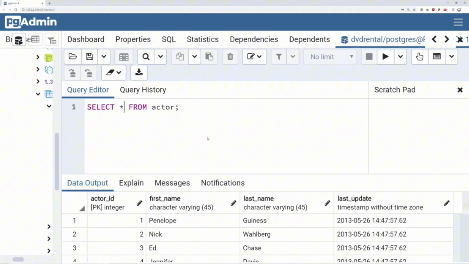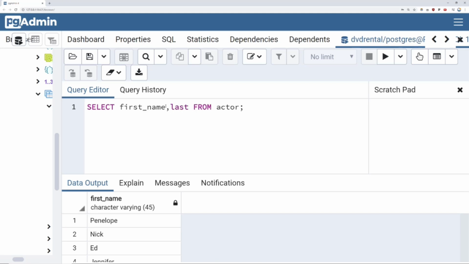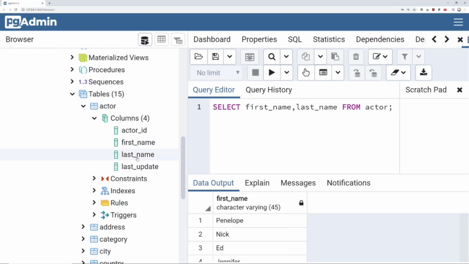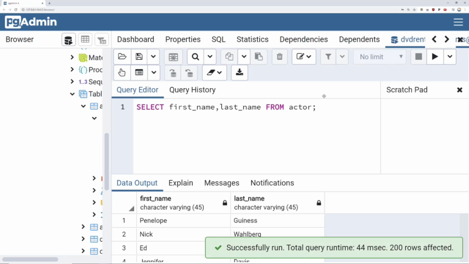If I only want a single column, let's say I only wanted the first name, then I just look at the column name, which is first_name, say first_name, and then I'll go ahead and run that. And now I only get back the first name. If I want the first and last name, I would take a look at those column names, which I can always refer to over here on the side. Last name's available there, and then run that. Okay, so I can see first name and last name.